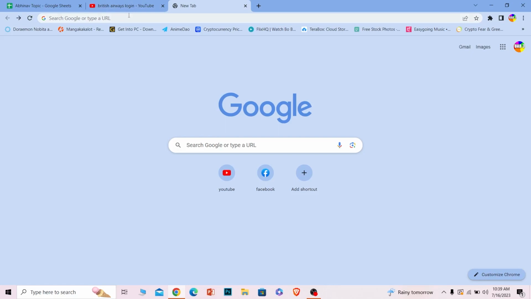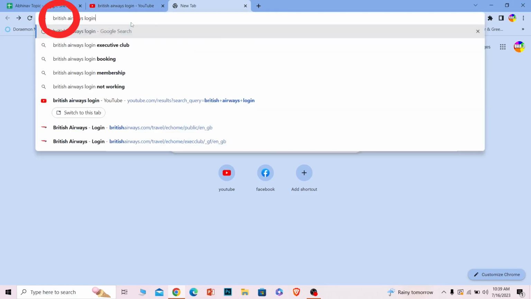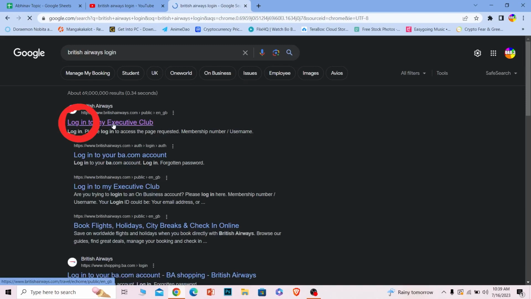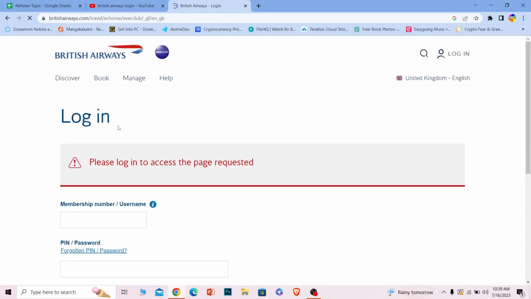Let's move on. First step, you want to search for British Airways login just like this. And after you search for it, the first option over here where it says britishairways.com, click on it. That is the official URL of the British Airways website, alright? Now once you click on it, it's going to bring you to this page.